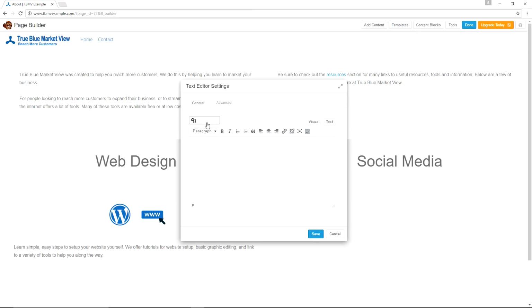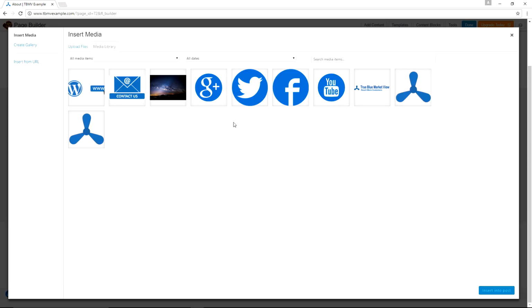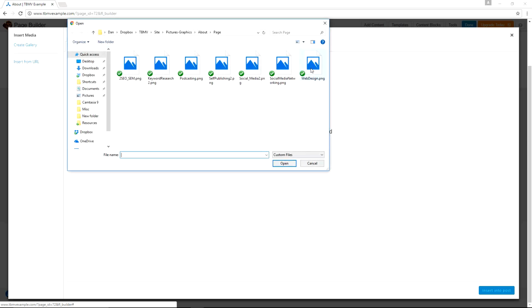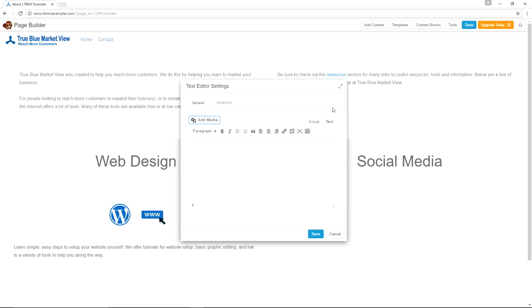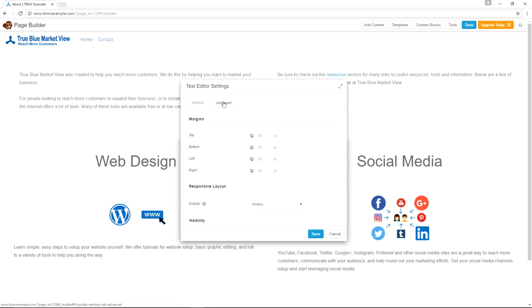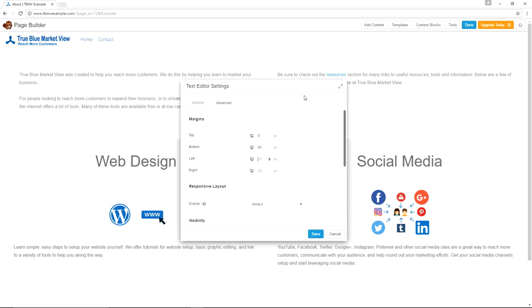Next, we're going to add our image. So click Add Media, Upload Files, select Files, navigate to where your image file is, select your image, and click Open. Click Insert into Post, and we are going to center that image. And now we will add our text and go to Advanced and change our margins to top 0, bottom 50, left and right leave to 20. Click Save.